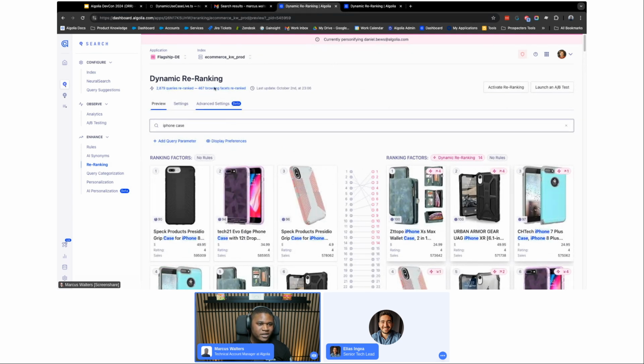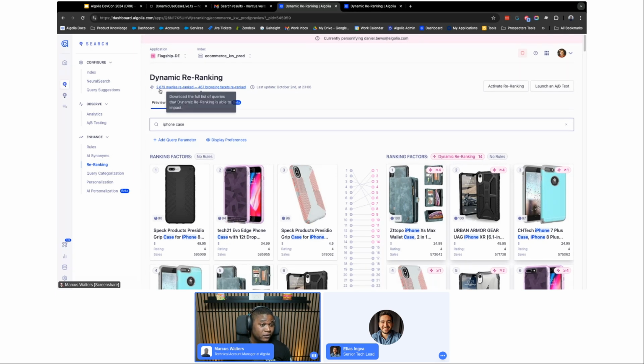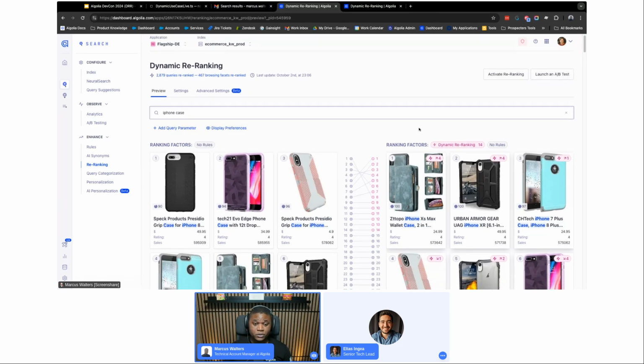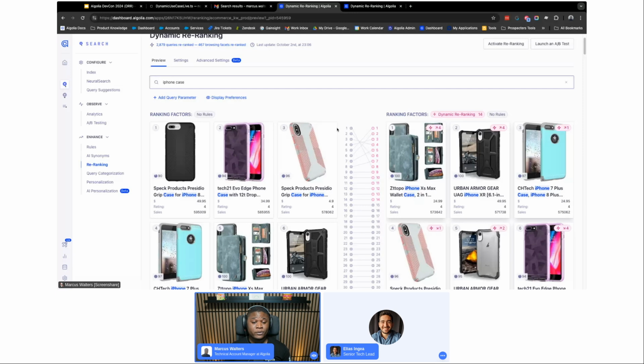So I have an index here, e-commerce keyword prod, and you can see that there are a handful, thousands of queries that have been re-ranked already, and including browsing facets. So we'll talk about this in a moment, but what you're seeing right here, this is the dynamic re-ranking simulator. This is where you'll be able to get your first foray into what is actually happening when dynamic rank is enabled. And on the left, you can see the before search results for the query in question, iPhone case, and then the after results with dynamic re-ranking enabled.